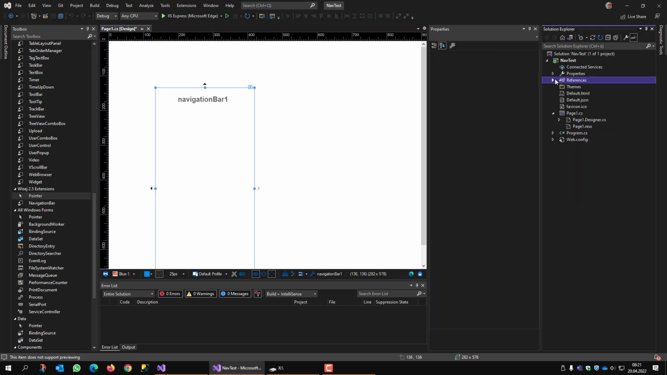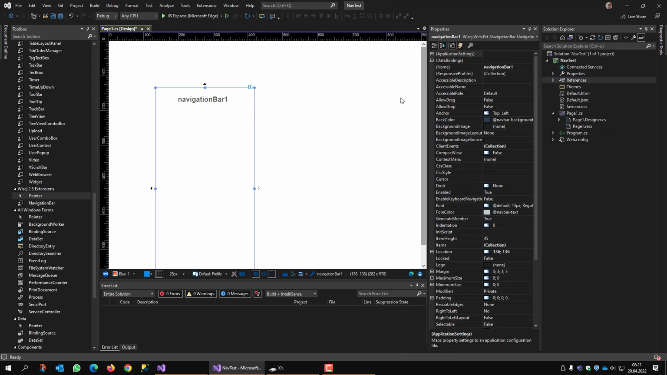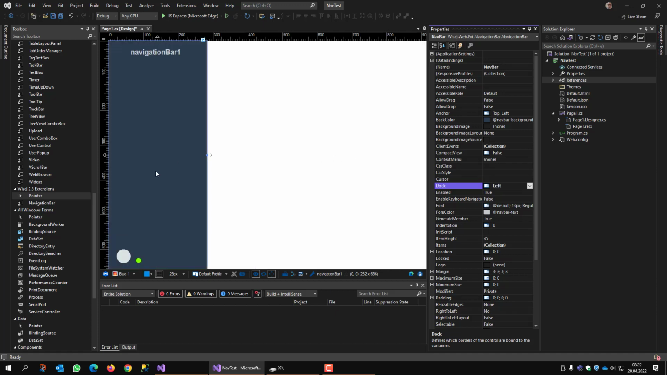A little bit ugly now, so let's set some of the properties. For example, we'll give this the name navbar. Sounds good to me. And what we're going to do now is dock this one to the left. Okay, there it is, our navigation bar. It has a title on top, it has an item area, and it has a user area. So let's go through the properties one by one, only the important ones.